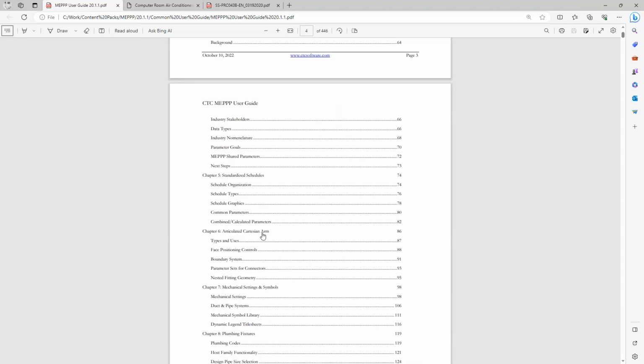This is the one that ships specifically with the 20.1.1 version of the MEP Productivity Pack. This is the one printed October 10th, 2022. So if you have a current version of the pack, you should be able to review this exact same thing. There's similar documentation in previous version years, but this is the latest one that's released, and so I want to talk about this at the moment.